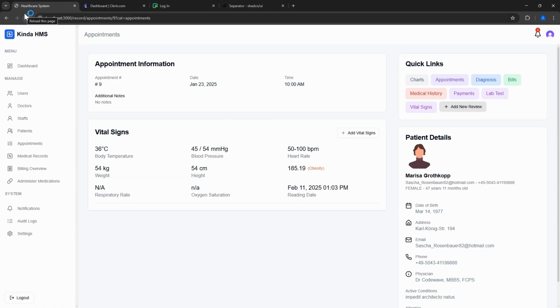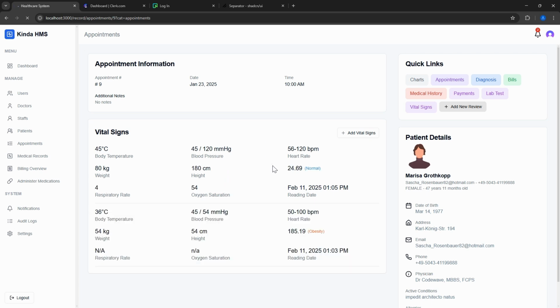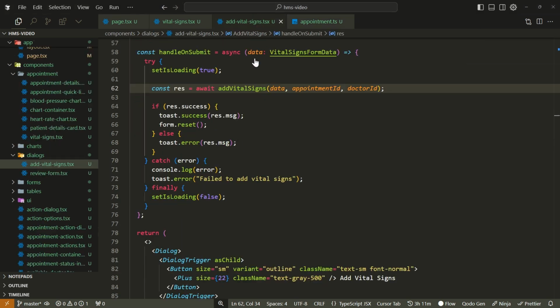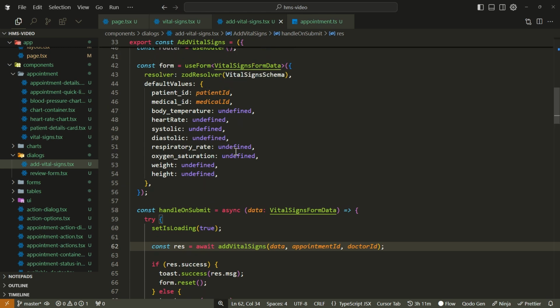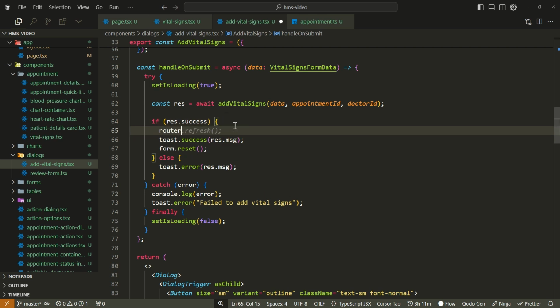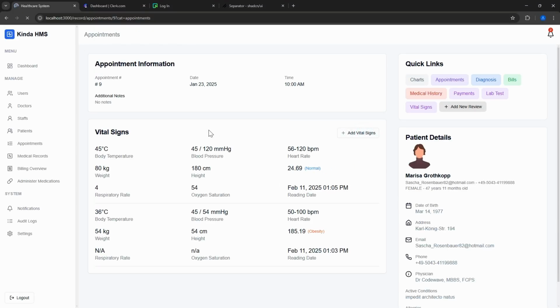Okay, so here, I don't know why it didn't come, but let me refresh and see. Okay, so now we have two. I think I know why. So what we can do is, the router that we have, right? We'll use the router. When it's success, yes, we give the toast and we just say router dot refresh. Great. So when we add, it should be refreshed automatically. Yeah, I think that should be the good practice.